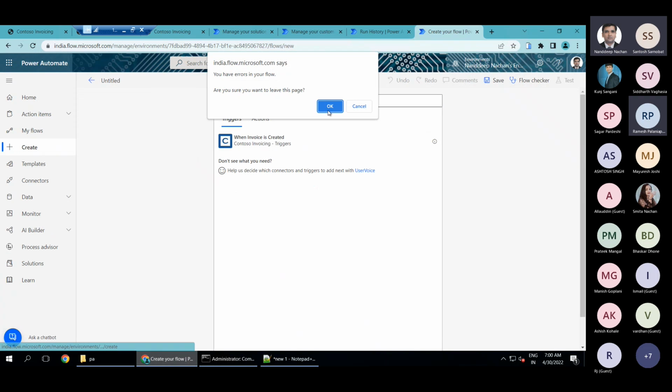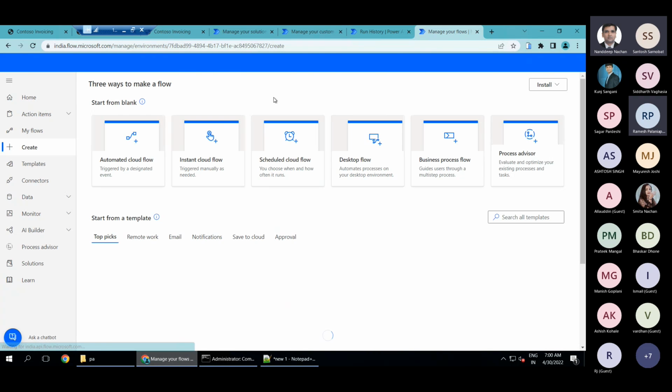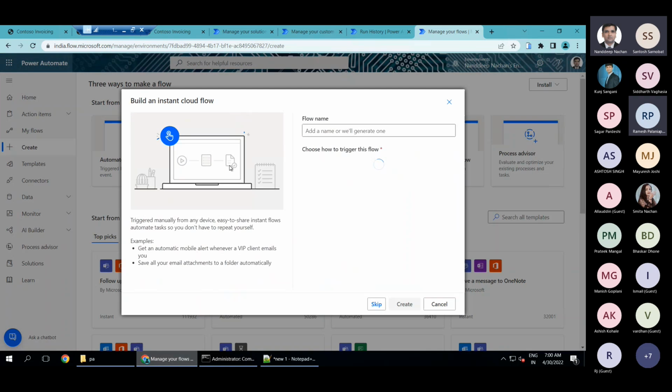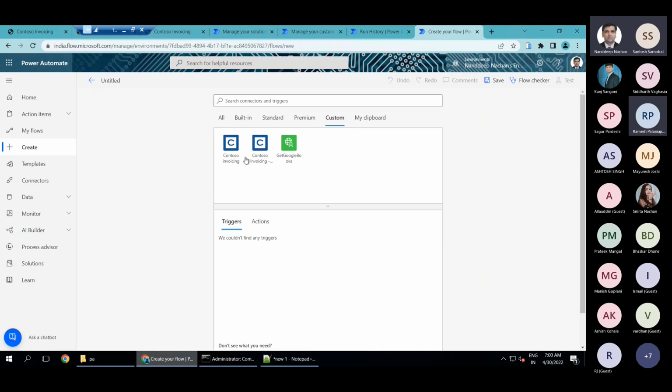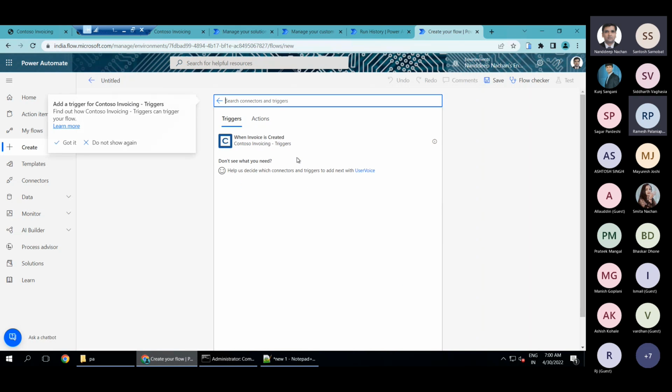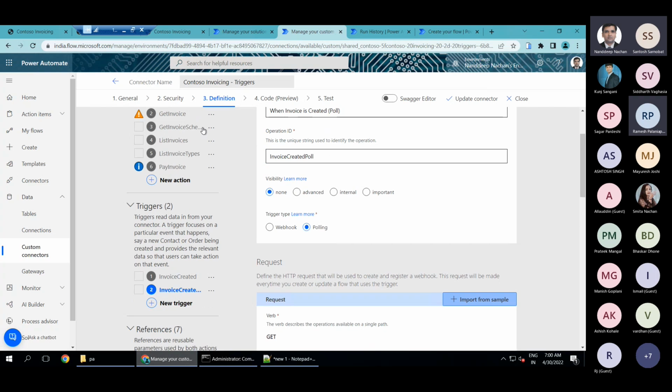So for that, let me go back to create and refresh it one more time. Here I will click on cloud flow, skip from here, and go into the custom tab. Okay, we still don't have it, but it looks like the demo doesn't work. But whenever you create a new definition for the trigger, you should be able to see that definition here, and then you will be able to proceed from there.